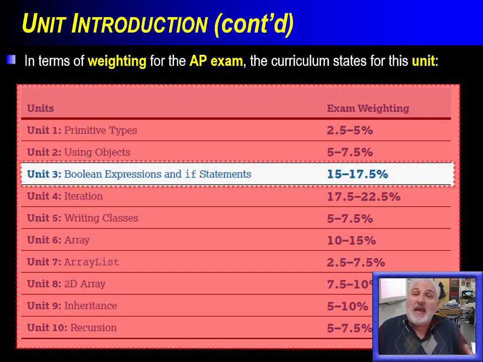In terms of weighting for the AP exam, this unit is actually the second highest weighted unit at between 15 to 17.5%. The only unit that weighs a little bit higher is the iteration or the looping unit.